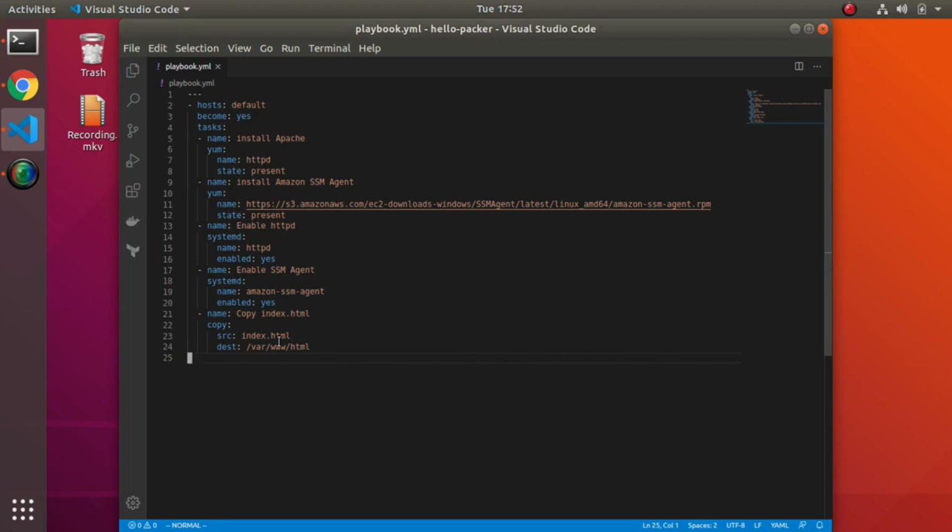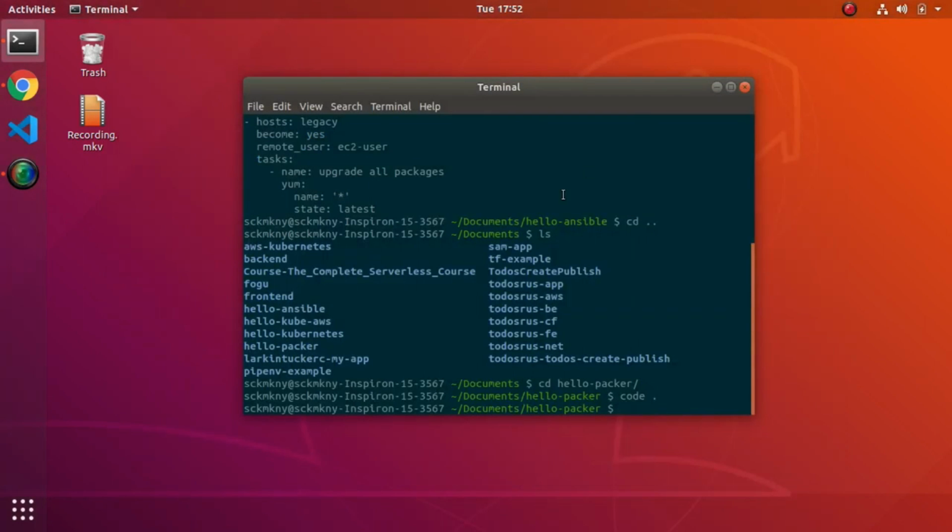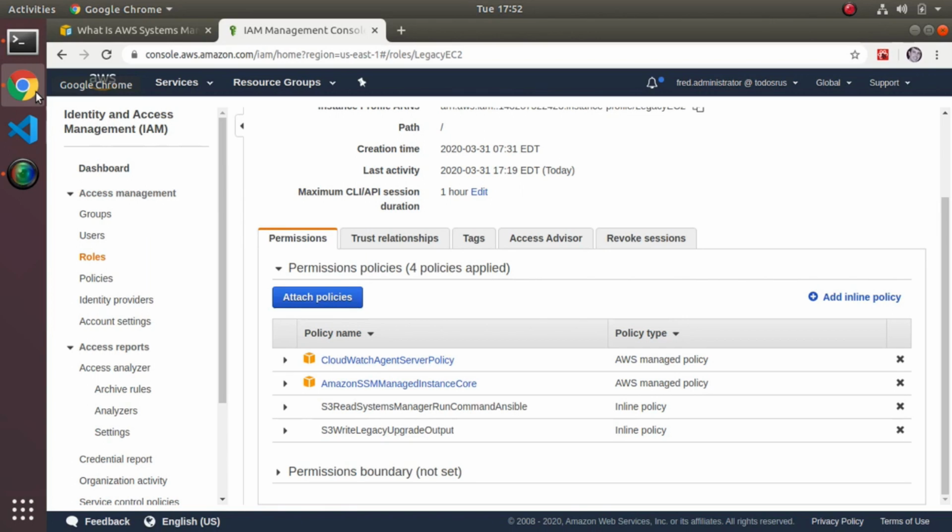And with all that in place, we can actually now run System Manager, and I'll just show you what I did to test it. So let's go back into here. We go into System Manager.